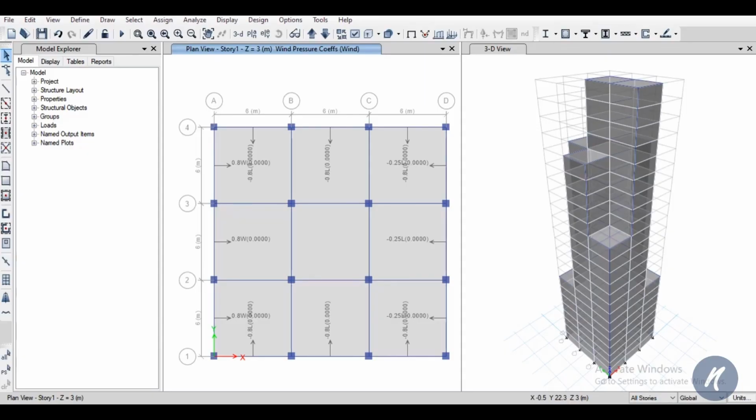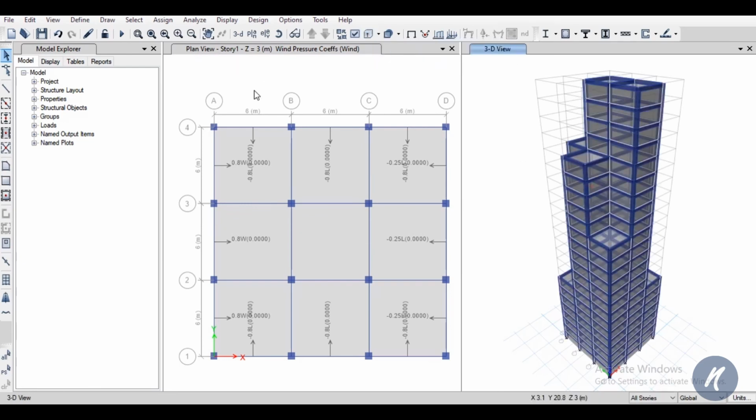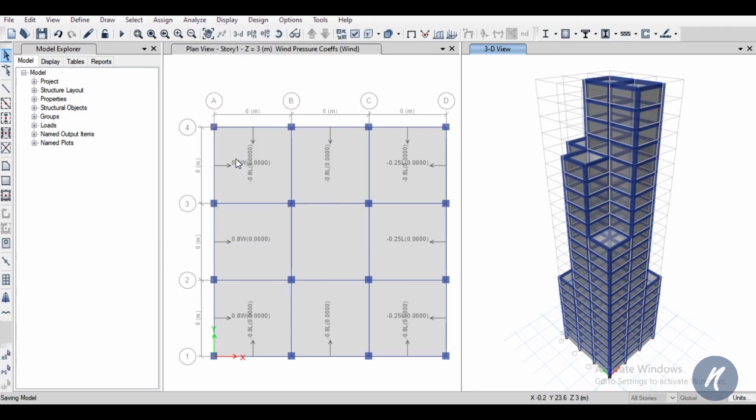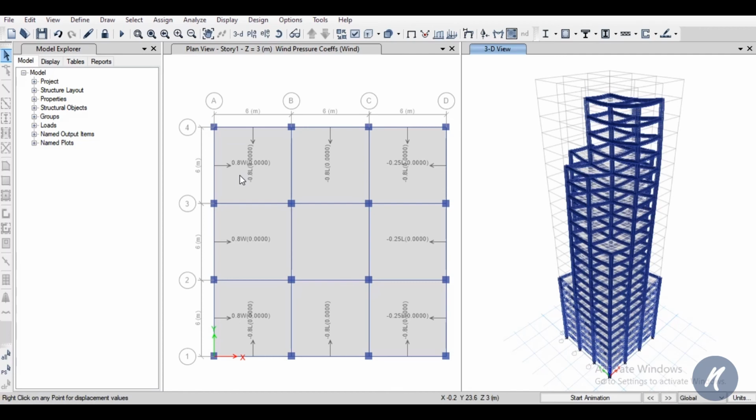Since all the wind loads have been applied to the building model, we can now run the analysis on this building. Before analysis, we'll use the extrude view for frame objects. So we have the extruded view. You can save the file before running analysis. Go to analysis, go to run analysis. Now the analysis is done. We can check the displacement values from here.